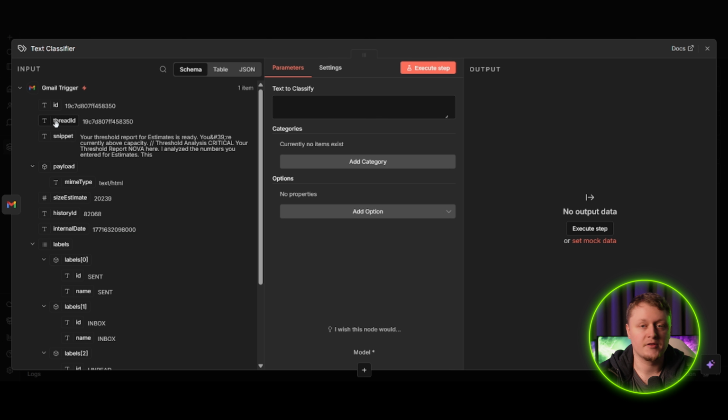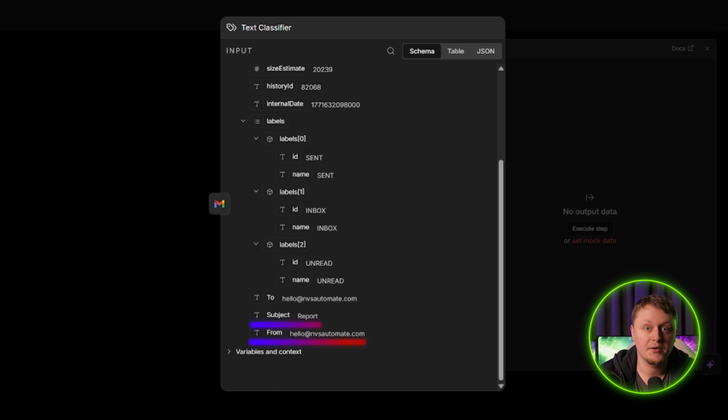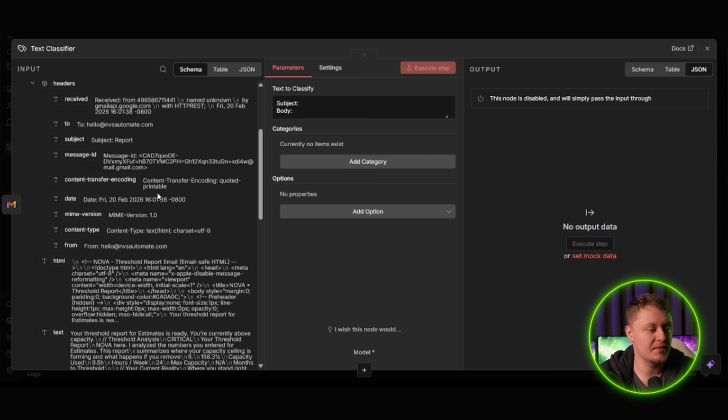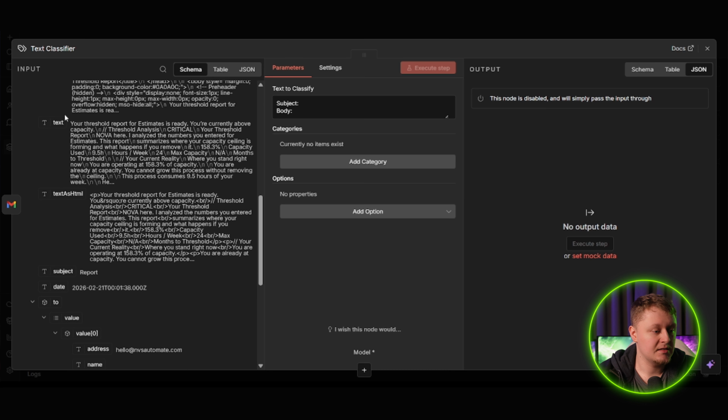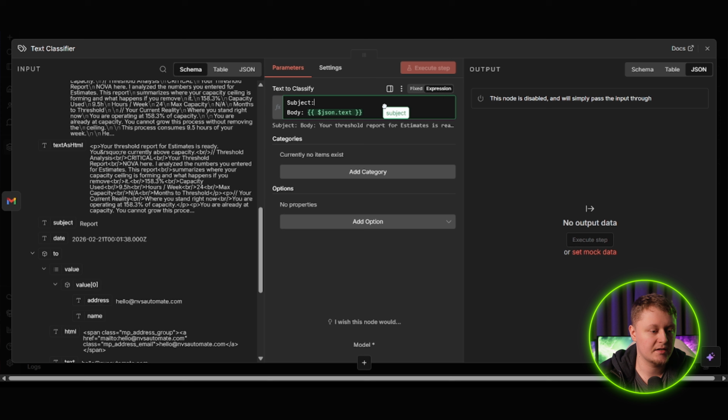So you can see off on the left-hand side of my screen, the email that we pulled in was actually my results from my threshold calculator. So what I wanna do is bring in the text to classify, and I'm gonna write the subject and the body. But now I have access to all of the information in that email. So I need to get the text because this is the body, and we're gonna drag that in right where it says body, and then I wanna grab the subject.